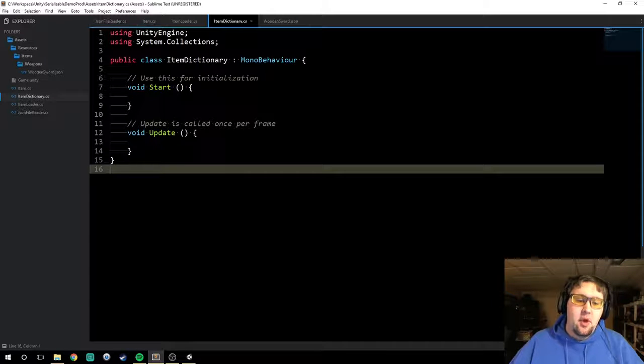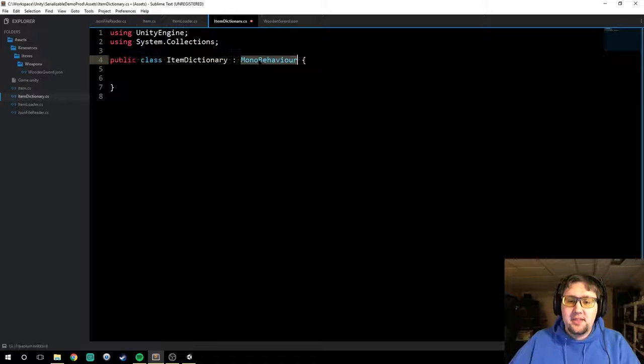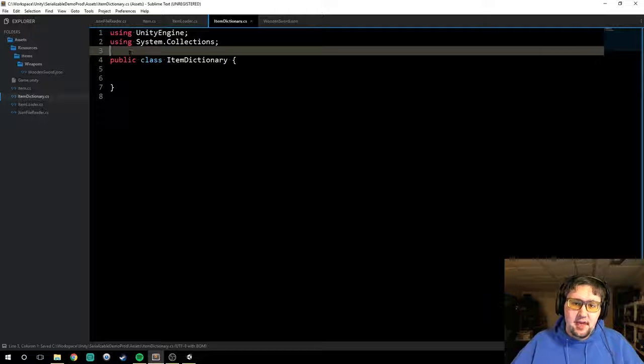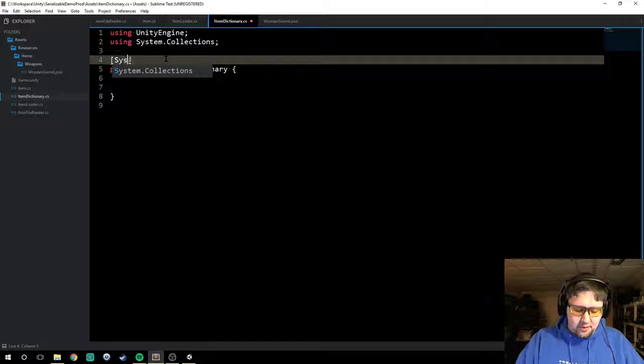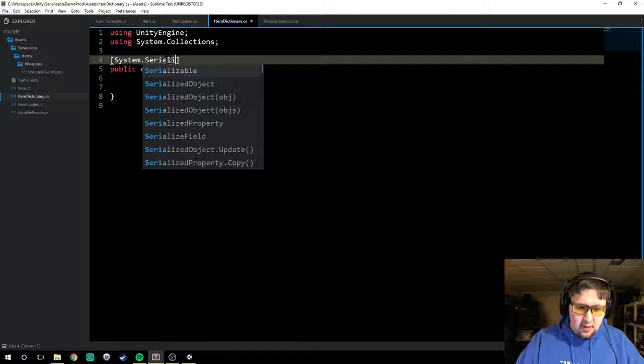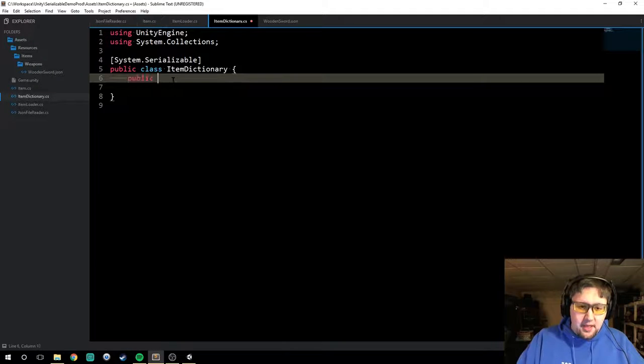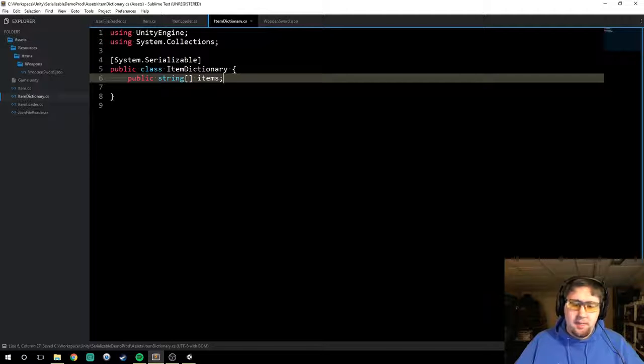Okay, now similar to item, we don't need all this boilerplate again, because this is actually going to be our structure that contains information about all of our items. So this is going to be another System.Serializable, because we're going to store all of the locations of all of the files of all of the items we want to load into this item dictionary. So all this is going to contain is a public string array of items. That's all it is. It's going to contain a big list of items.